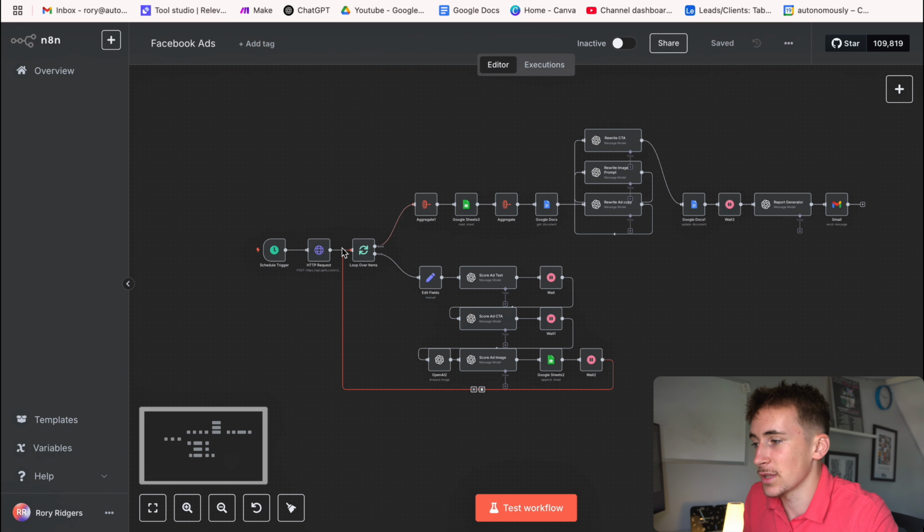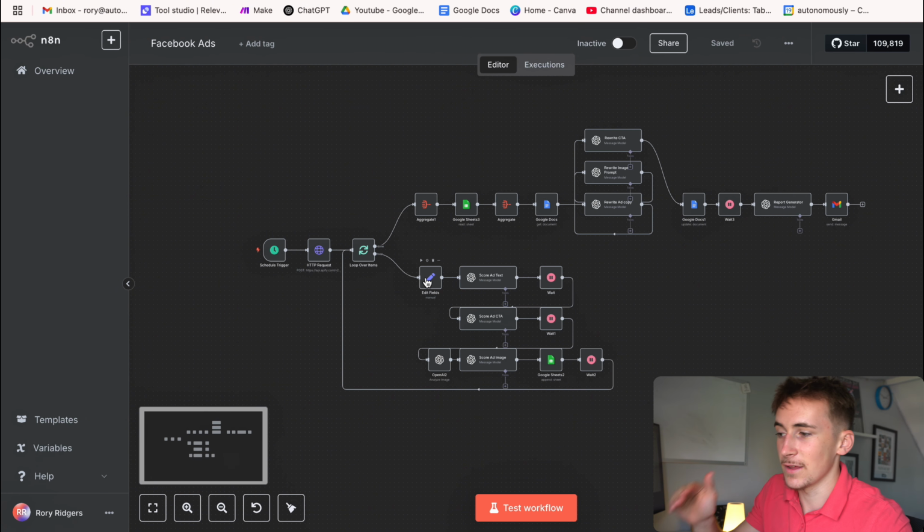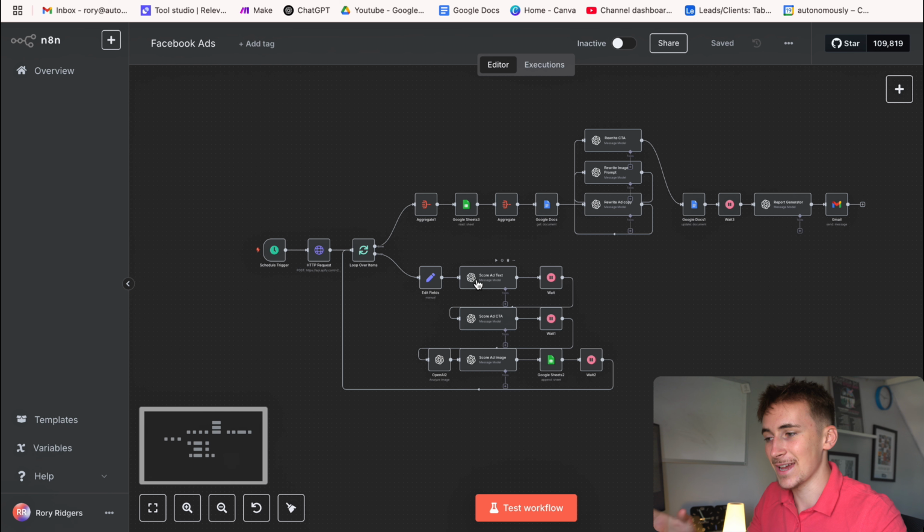We're going to get back a bunch of data, and then depending on how many we scrape, so let's say we scrape 20 ads, we're going to loop through those items. If we got 20, it's going to go through this system 20 times. So basically what we're doing here is we're scoring the ad text. We're looking at the ad text from this ad, which is just the ad copy, the caption that's in the ad. We're going to score that, and then we're going to score the ad CTA, and then we're going to score the ad image.